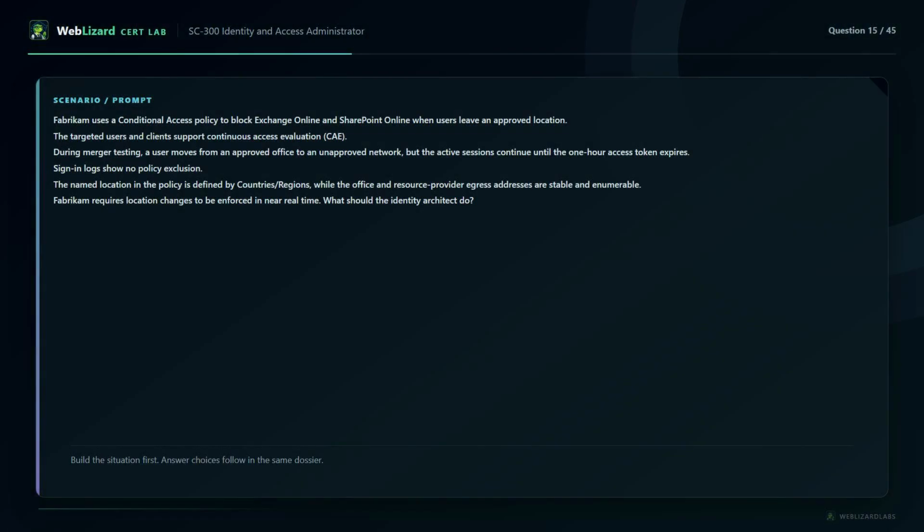Question 15 of 45. Select one answer. Fabricam uses a conditional access policy to block Exchange Online and SharePoint Online when users leave an approved location. The targeted users and clients support Continuous Access Evaluation, CAE. During merger testing, a user moves from an approved office to an unapproved network, but the active sessions continue until the 1-hour access token expires.